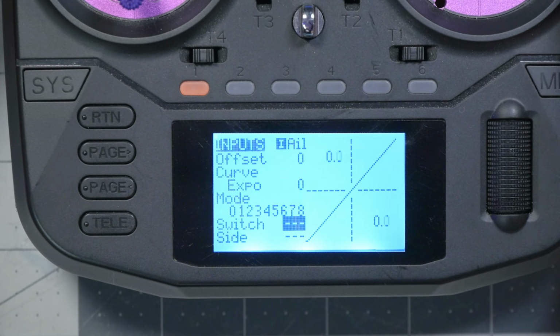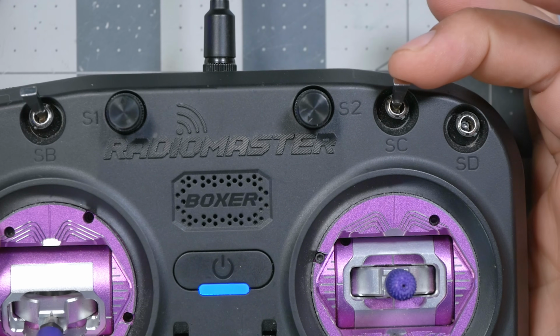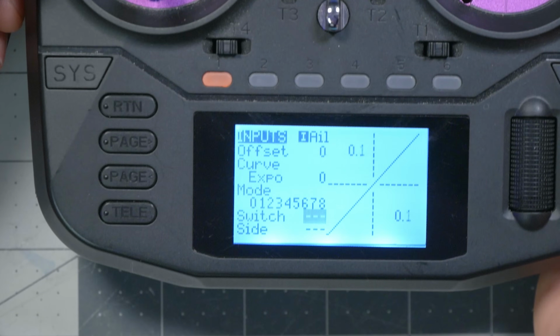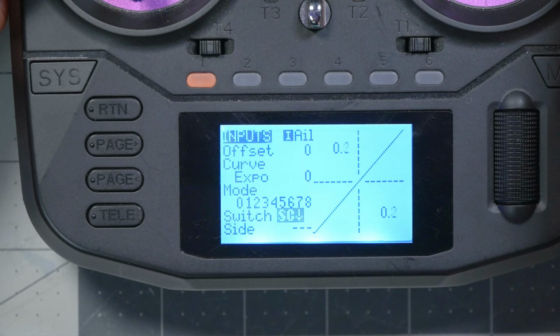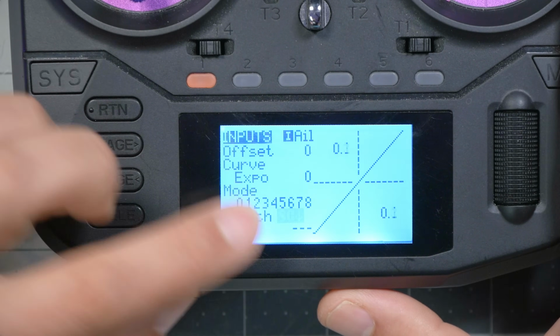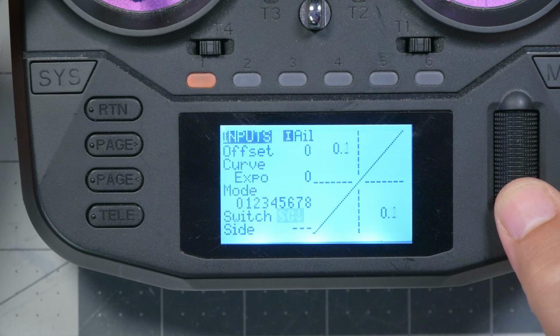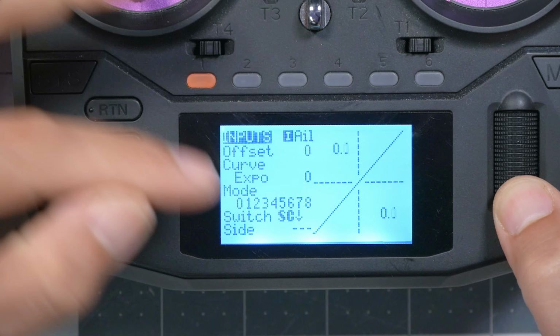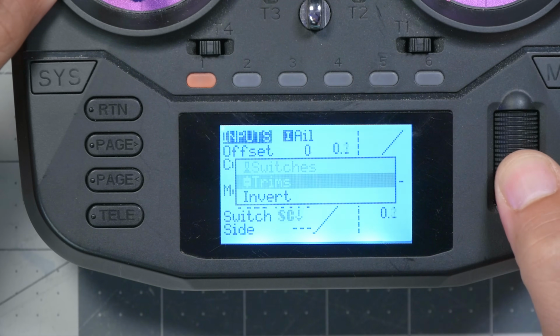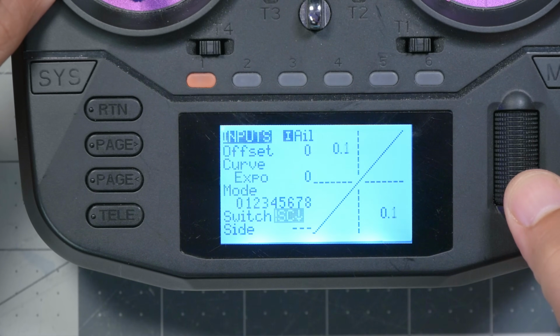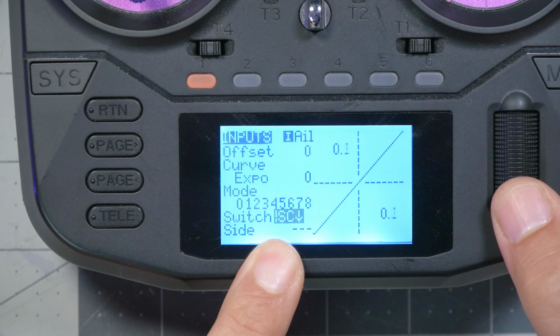We're going to click that jog wheel one time, and that switch parameter will begin flashing. Then we're going to move the switch SC to the down position. When we do that, we will see that it now picks up switch SC down as the condition. But what we actually want is not switch SC down. We want whenever switch SC is not down. We can accomplish that by long clicking the jog wheel while this is still flashing and going to invert, and that will cause the logic to read not SC down.